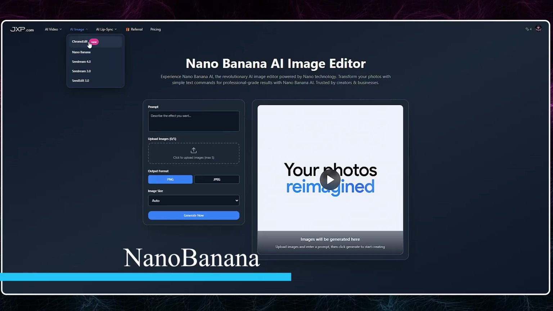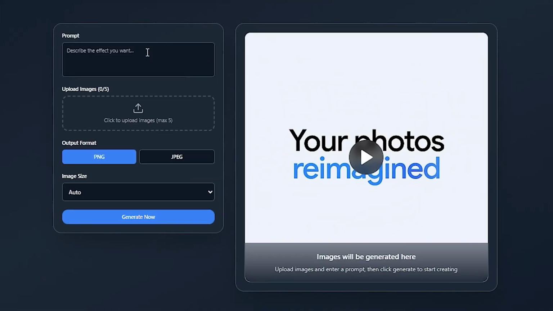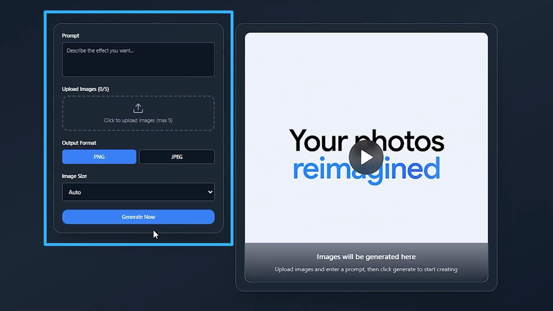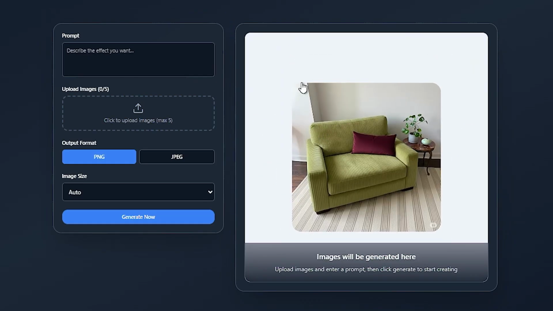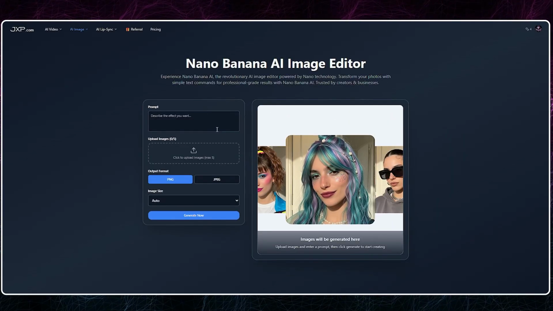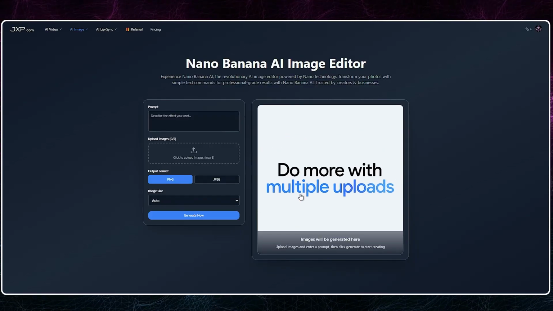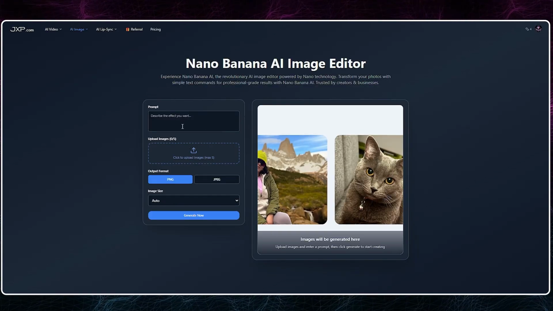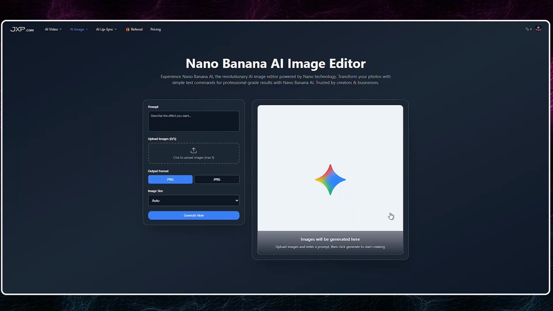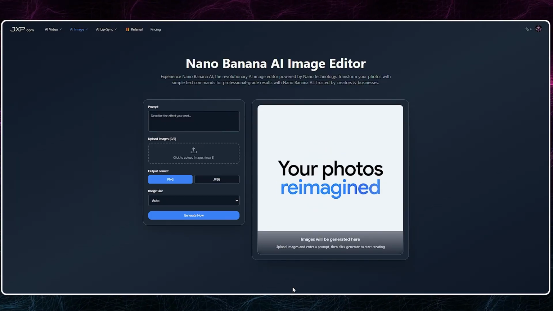Let's start with the Nano Banana model. While it has many features, its most useful tool is for combining images together. It allows you to add up to 5 images and control the final output format and aspect ratio. If you need some inspiration, there's a showcase available too. How about we combine some simple images now?